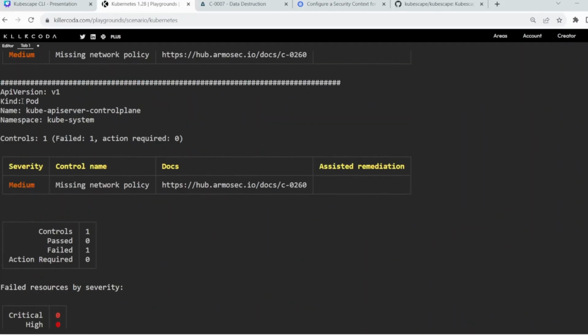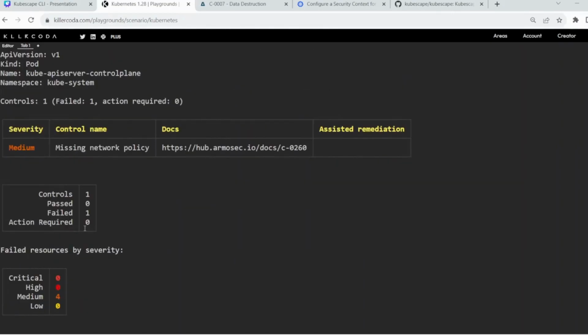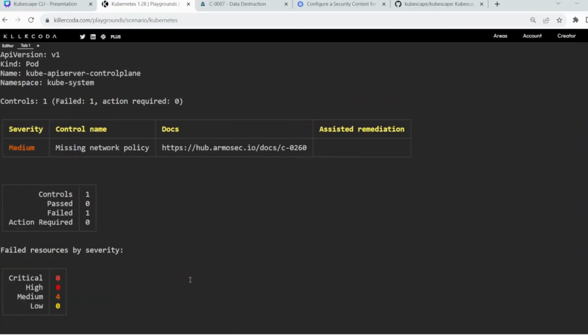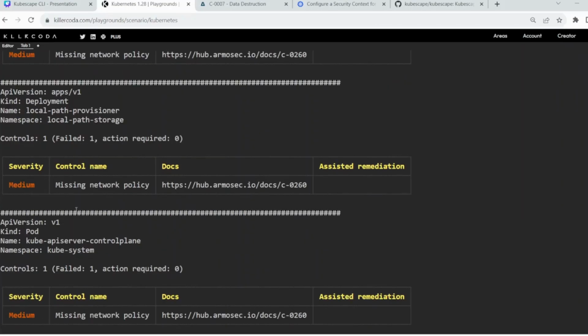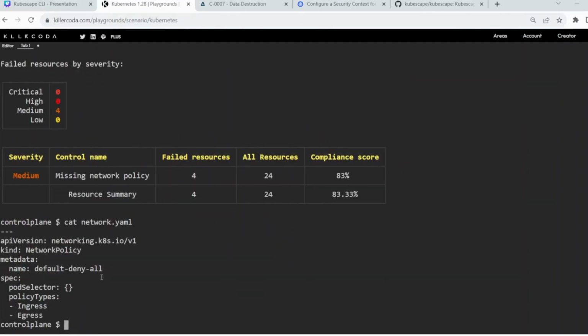Okay, so for the pod, labeled Kube API server, our control plane essentially, it doesn't have a network policy, right? So this will tell you it's medium, 4. So out of 24 resources, 4 of them are missing that network policy. So that's where we would have to apply that, right? Now, as you can see, that last network policy that I did, let me bring that up there.